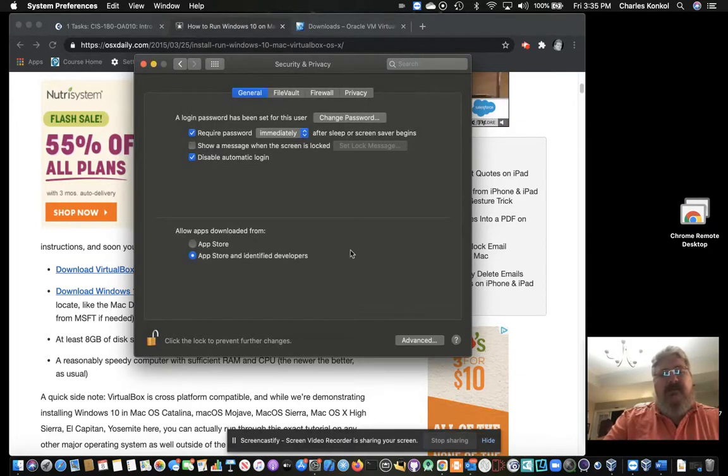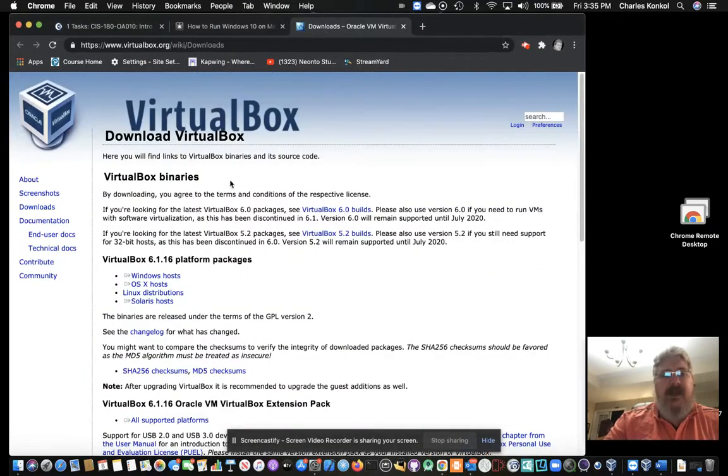there'll be an allow button right here where my mouse is circling, that you'll have to allow the Oracle app to be downloaded. And the Oracle app is the VirtualBox app. It's created by a company called Oracle. So download and install that.